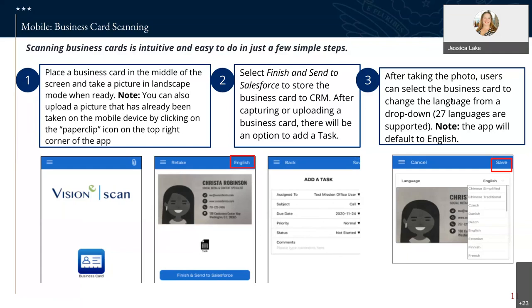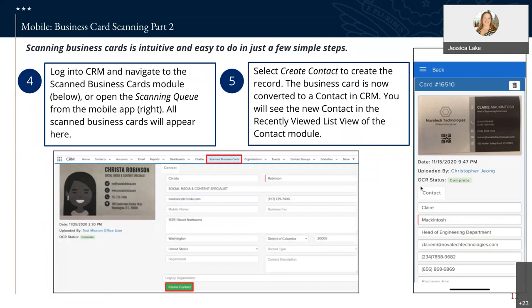So after you take that photo, if the card is in another language, you can choose from 27 different supported languages on this app to make sure that the information on that card maps correctly to your contact fields in CRM. So choose your language. It will default to English, but we have other options available if you have cards in other languages as well.